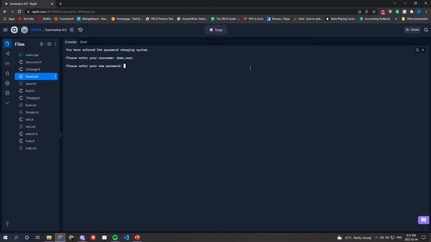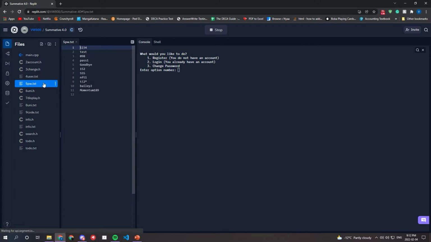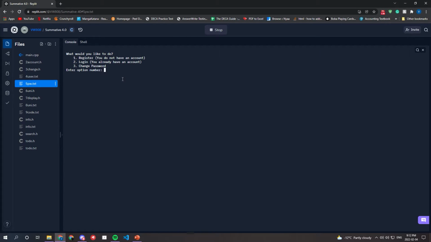And I want to change my password, so maybe I want to change it to have a capital, like Momentum189. It's the same gist as creating an account. You want to have the same password typed in twice. Right here, it successfully changed my password. And then in the text file, it has my updated Momentum189 at line 11, and my user is demo_user at line 11. All right, and so I'm going to log in now.